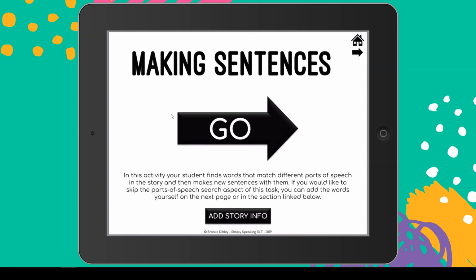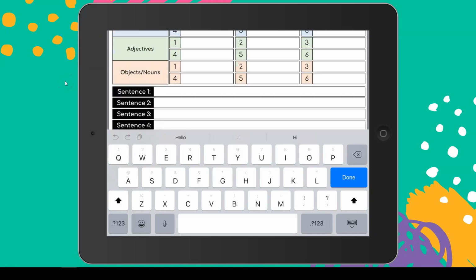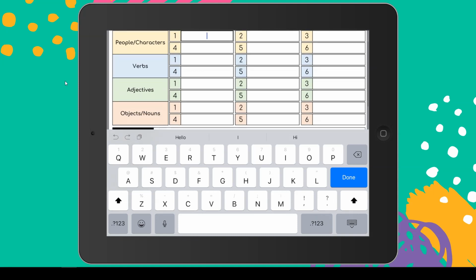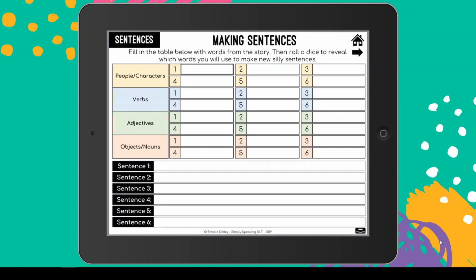Now the making sentences activity, I've talked about this in the beginning of this video, that you can either fill this in yourself or have your students fill it in. Each of these are text boxes, and they can fill in the people from the story, the verbs, the adjectives, and the nouns, and then roll a dice. So of course you'll need a real dice. For this game companion to work in all its entirety, you're going to need counters and a dice.